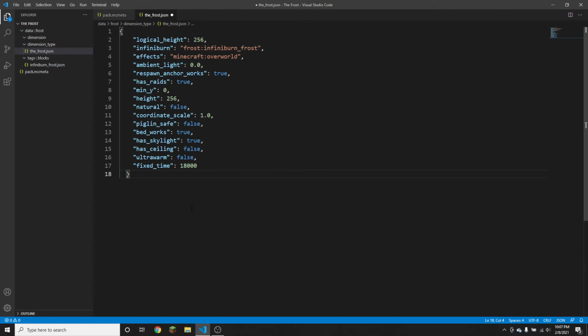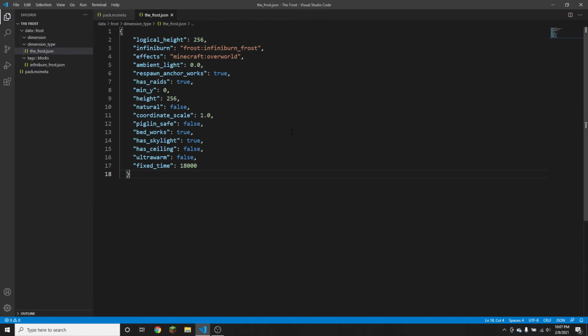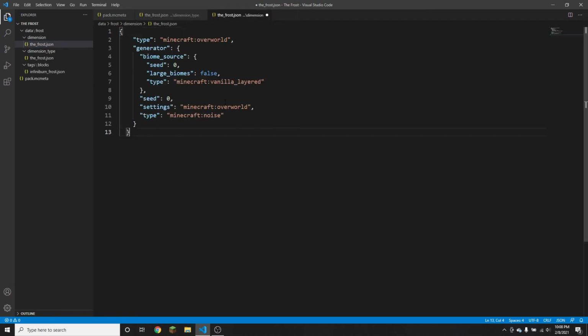So that's all you have to do for dimension type. You want to make sure that you save all of your files. And now it's time to actually create the dimension itself. To do that, you just want to go to the dimension folder, create a new file, and then name it whatever you want your dimension to be called. I'm going to name it the_frost, just like I did this one. So the_frost.json, and then you want to paste all of this in.